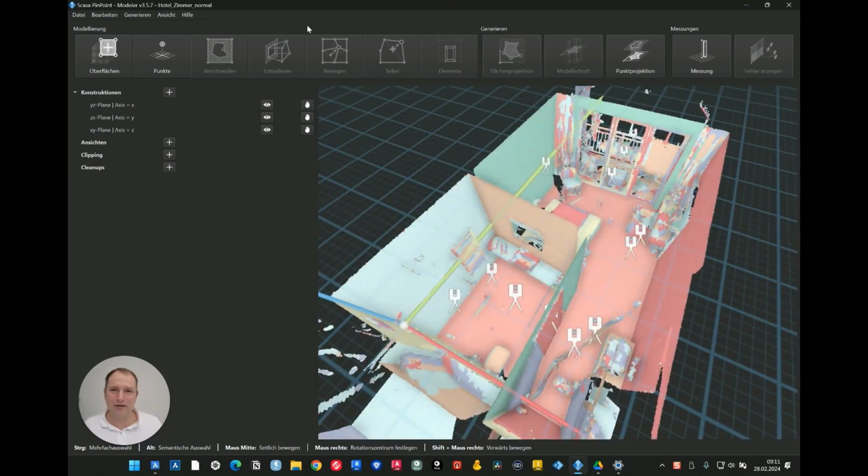Pinpoint software can be rented for €119 per month. You can download raw data from the scanner, register, clean, etc., until you have them here. Now we proceed to this location.